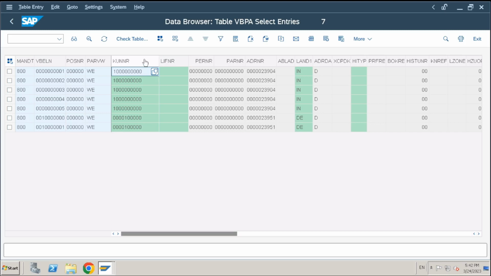For all of them, what is the field we use? KUNNR is the field. Depending on their partner function, we consider them as ship to party, sold to party. What is the table for partner functions? VBPA. It is also a very important table. Most of the times we join VBAK, VBAP, LIKP, LIPS, VBPA, these kinds of tables.